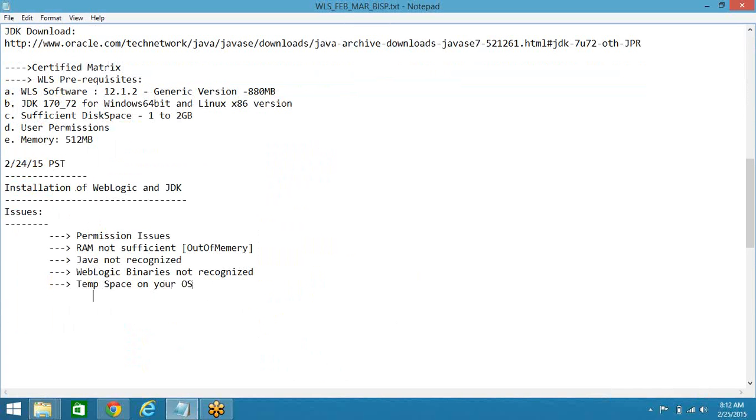On Windows, you might say this. On Unix flavors, you will be seeing /tmp or /var/tmp. So these are the two directories you might look for temp space, availability of temp space at any point of time. You need to have a sufficient amount of temp space where your WebLogic will try to extract.